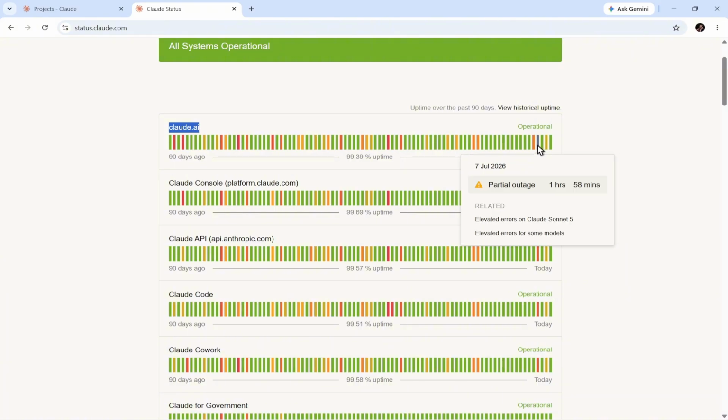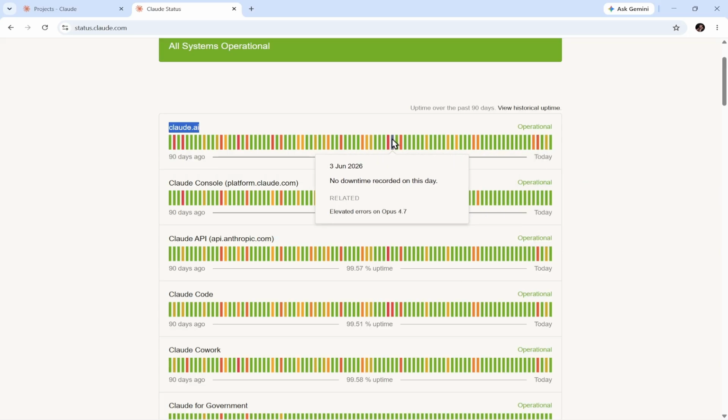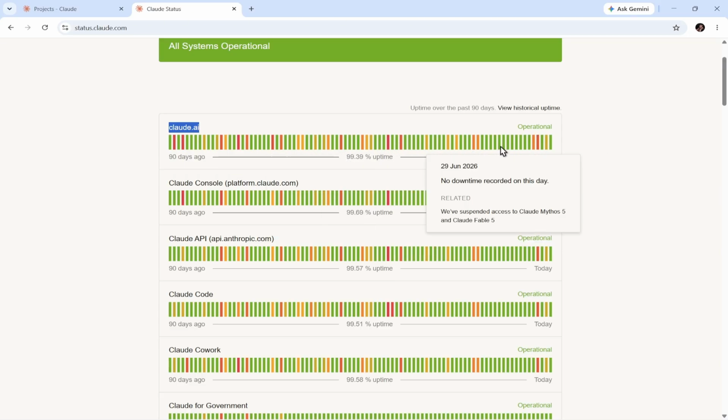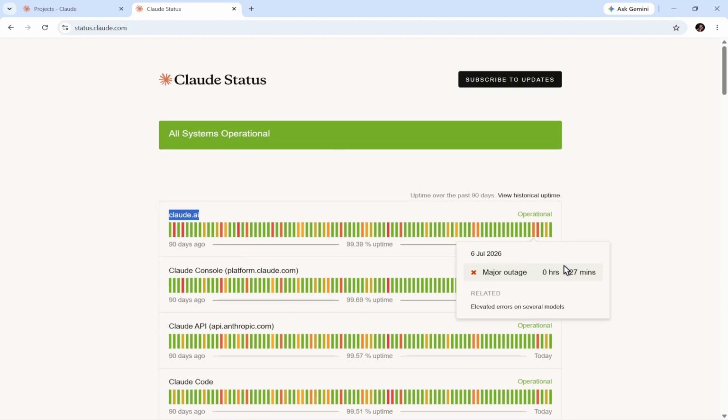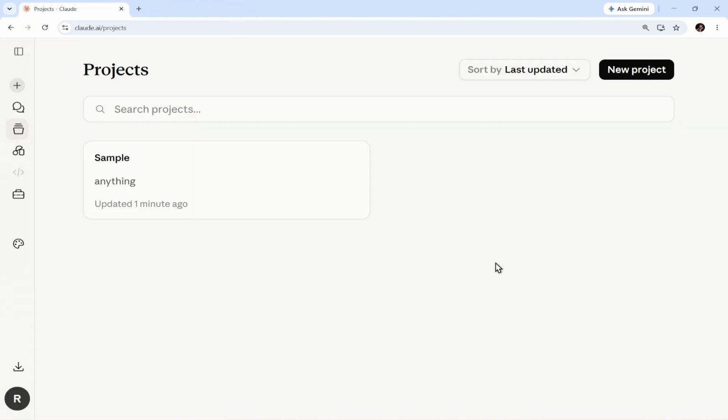So if it says red right here, partial outage or a major outage, well, that means there's a problem with Claude AI. So you'll have to wait until everything works perfectly fine right here. So if that's not the case, everything is operational right here. Let's go ahead and go to the fixes.